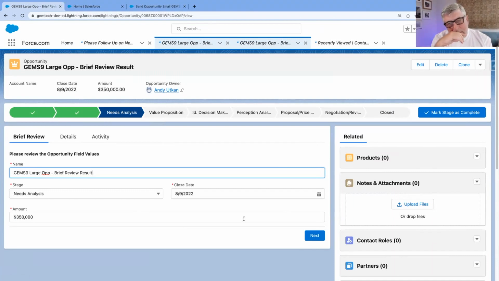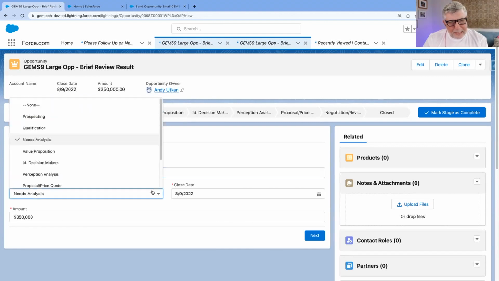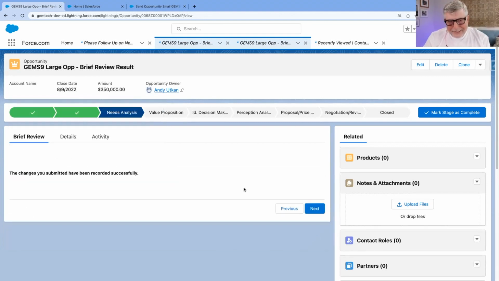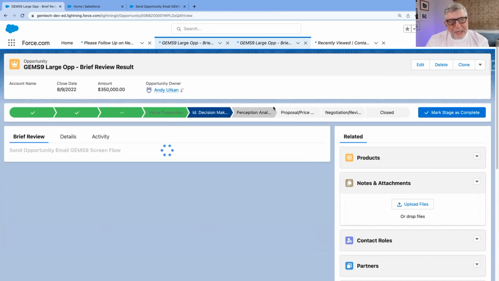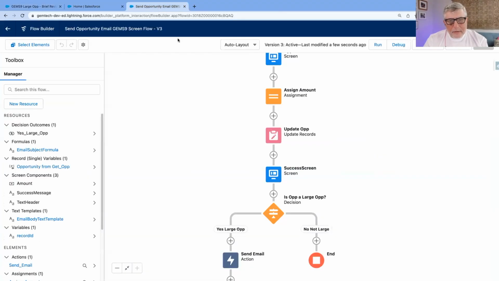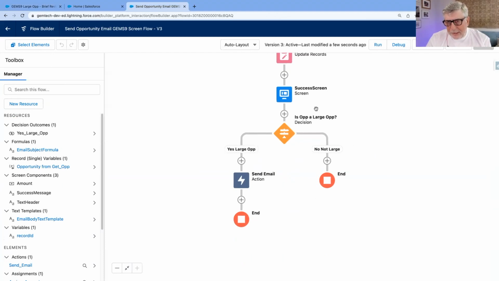There is one problem with this approach, though. Unless the user actually hits the next after this, and this is misleading, nobody's going to get an email for the large opportunity. So this is not good. So we need to change the place of that. So this whole decision, this evaluation needs to come before the success screen, or the way the user is going to use that screen is not going to result in any emails.